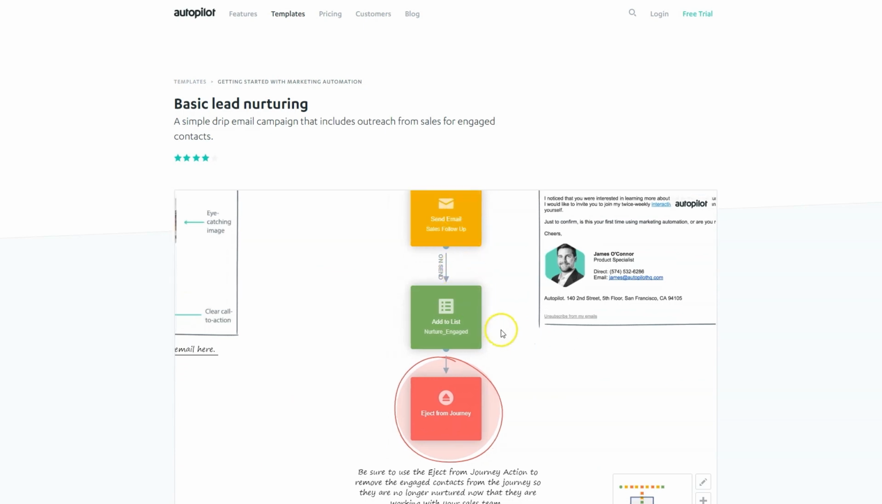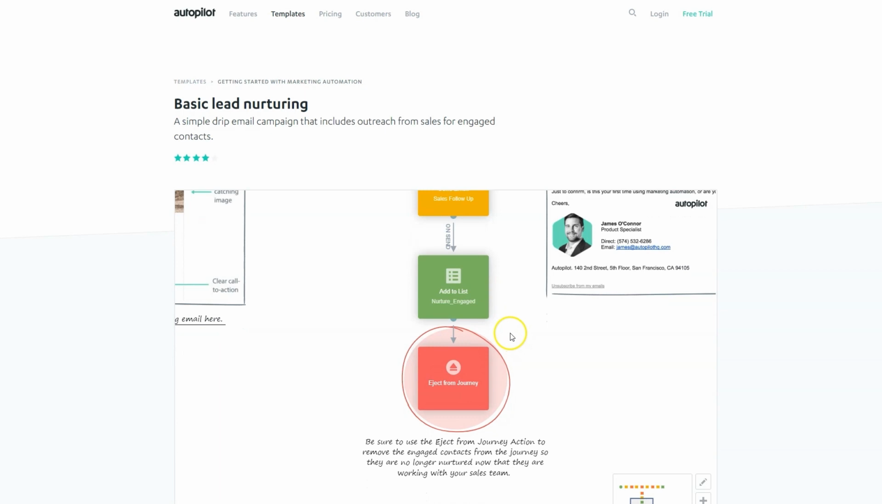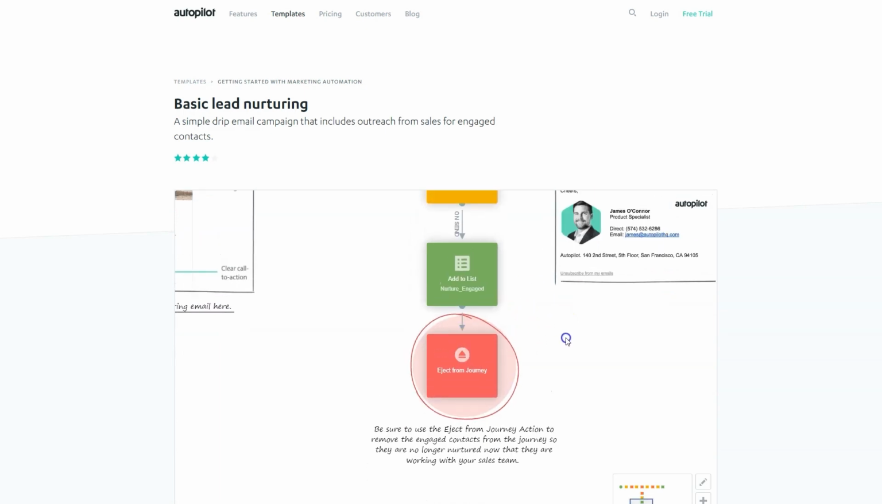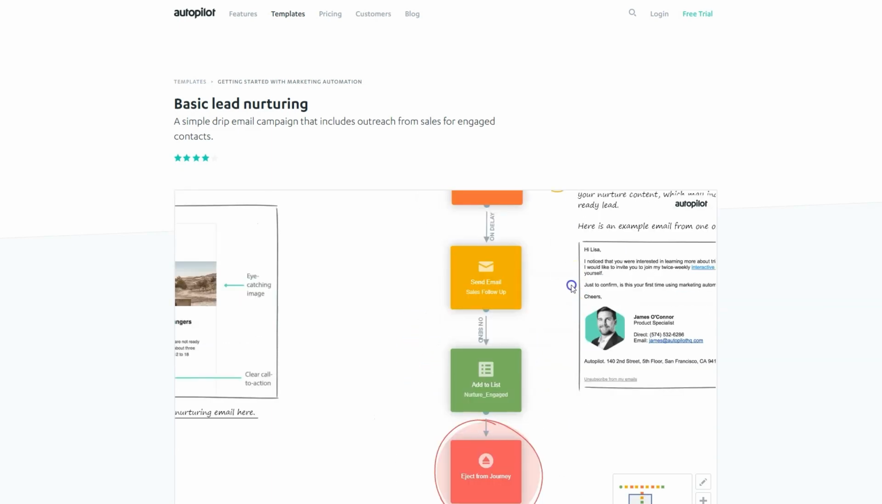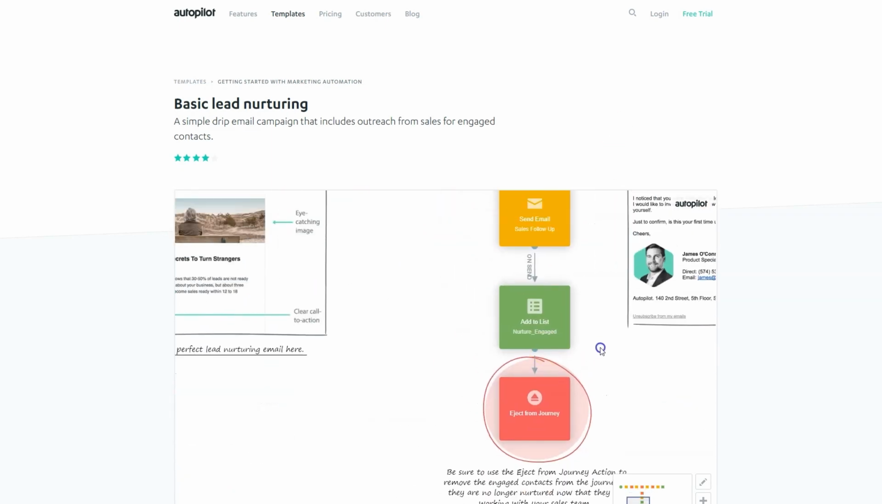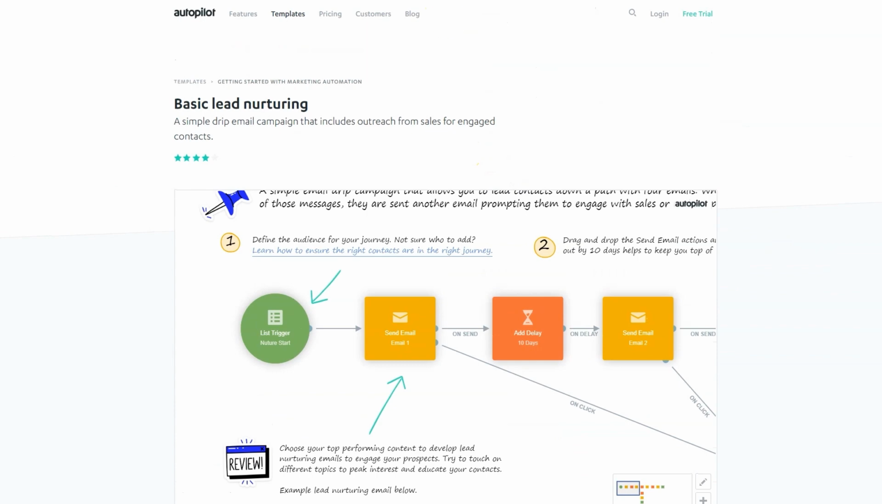After that happens, they're added to Nurture Engaged, which is a new list, right? Which again could start them on a whole other campaign, and they are ejected from this journey. Because they're already working directly with a sales representative, getting demos and so on, they don't need to continue getting all of these emails. So one of the actions taken based on their behavior is that they are ejected after they've been added to this list. Now that's a very basic 101 level new lead nurturing workflow right there.